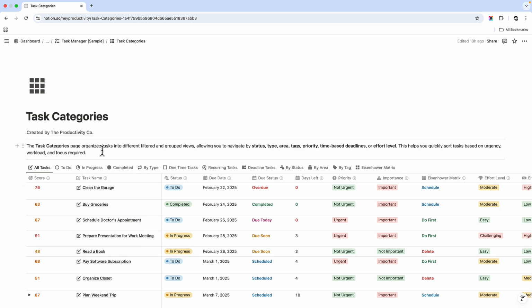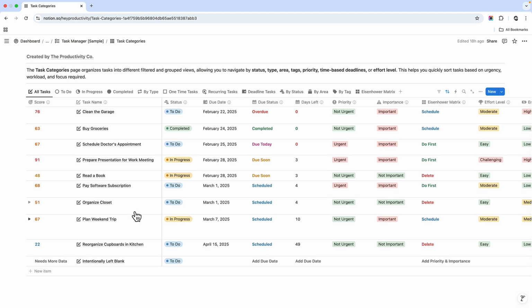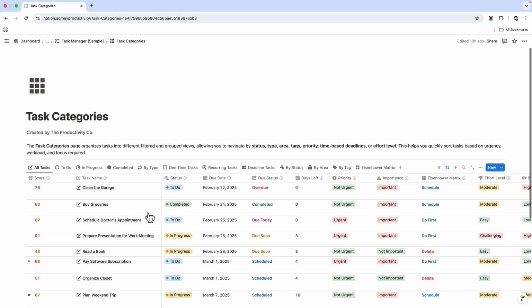This is going to be a table view of all of our tasks, and the views are grouped together by different properties inside of this table. So for all tasks, this is going to show us all the tasks, nothing is being filtered out, and we can see everything in one place. The only sorting that is going on is it's sorting by the due date first, so we can see the most recent tasks, and then it's sorting by the score after that.